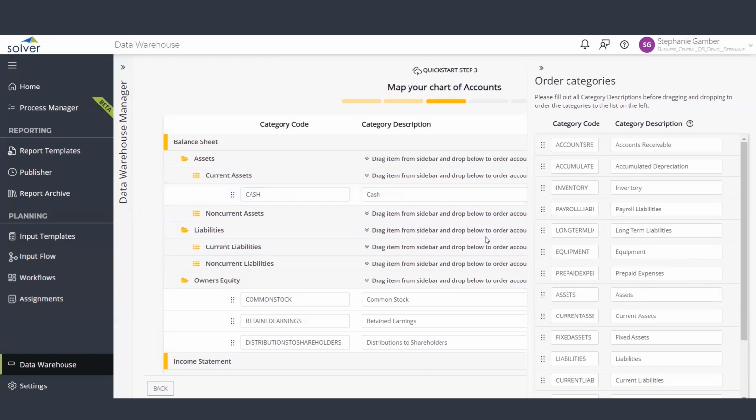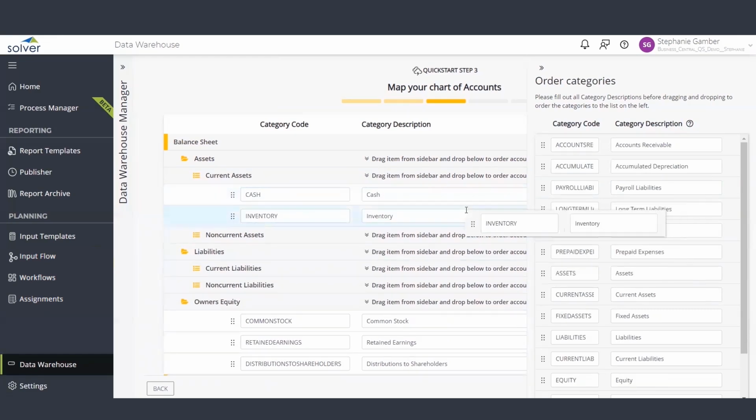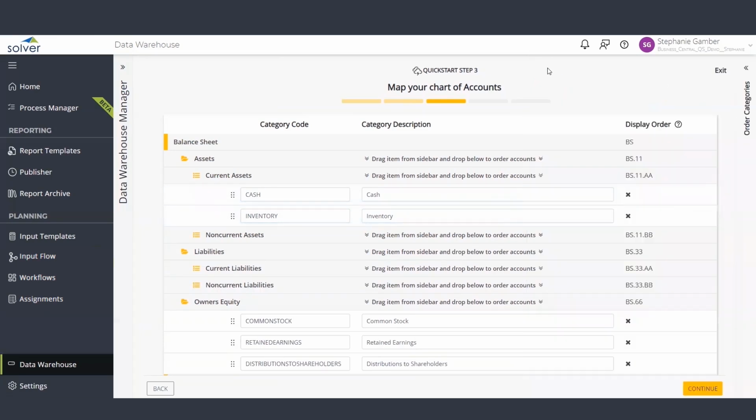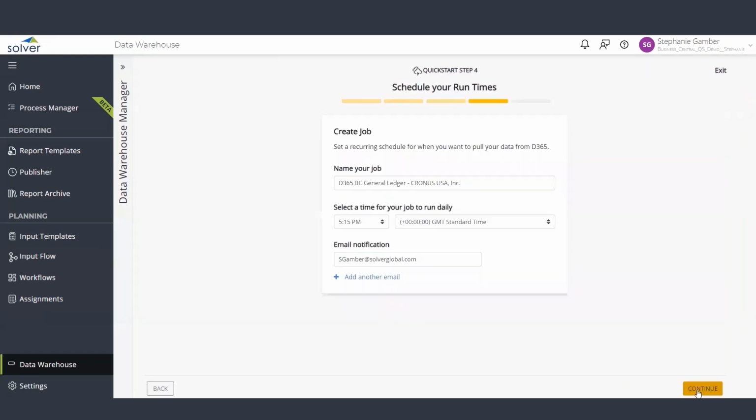So there I've grabbed some of my cash accounts, maybe I'm going to take my inventory, and you'll go through this complete exercise to take all of your categories and map them for your balance sheet and your income statement. So this might take 15, 20 minutes, depending on how many categories you have. But as soon as you have completed that process, the next thing you're going to do is hit this continue button. And that is all of the mapping and setup that you'll have to do manually. Everything else is going to be automated and fully configured by the system.